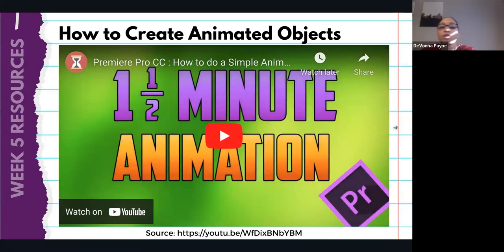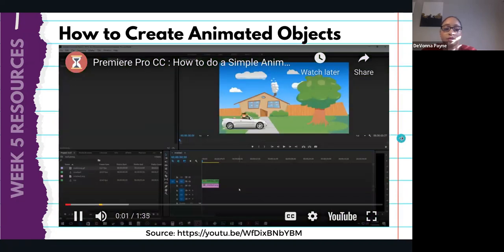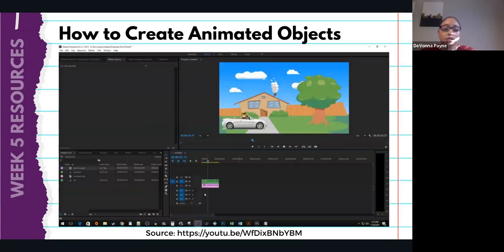So this is a quick video to show you how to create animated objects. And again, I'll have these resources available to you in the announcements. To get things started, I added a background image and a GIF I'd like to move across the background to my timeline. You don't need to use a GIF for this tutorial, I just thought it would look nicer.